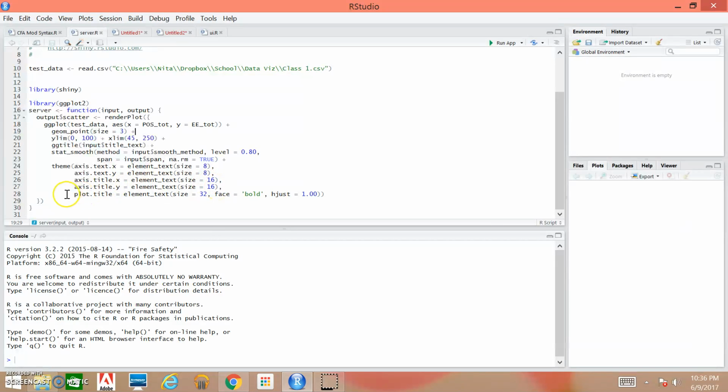And then last but not least, we have the plot title. So what do you want that actual title to look like? It's going to be size 32, it's going to be bold, and it's going to be justified towards the right. If you want it left justified, make this a smaller number.